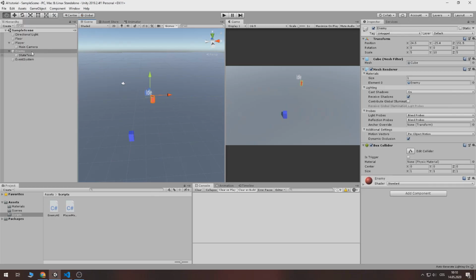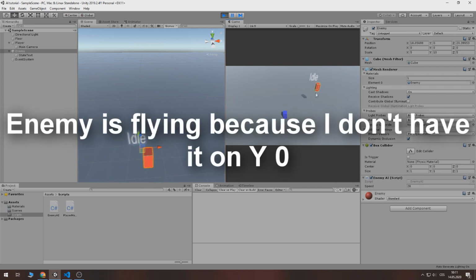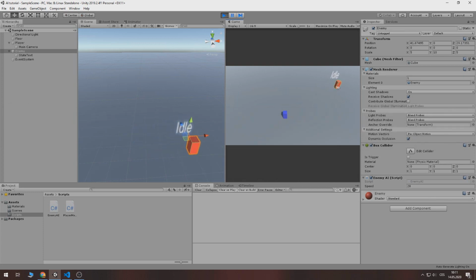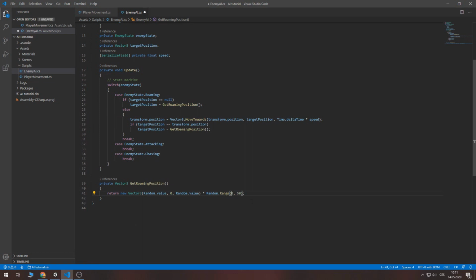Now we can test it. There is the enemy, EnemyArtificialIntelligence, speed 20, and let's try it. On the player I have a basic movement script, and as you can see he chooses a random position and is moving randomly around. But his traveling distance is too short, so we will increase it from 20 to 100.